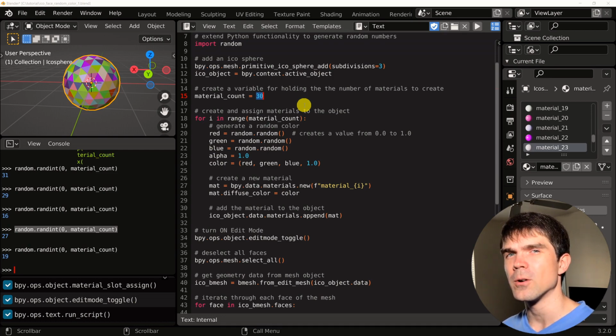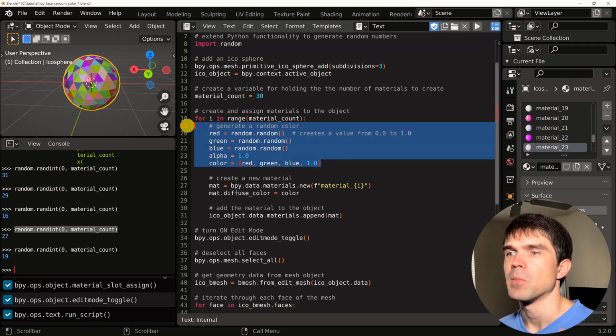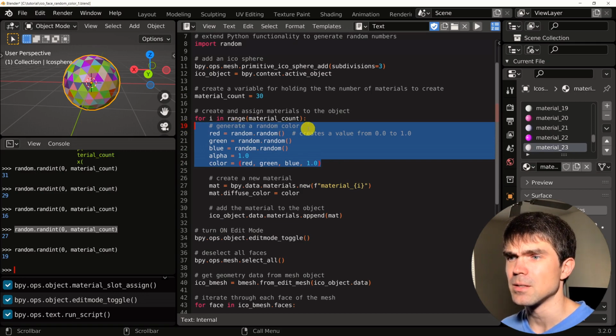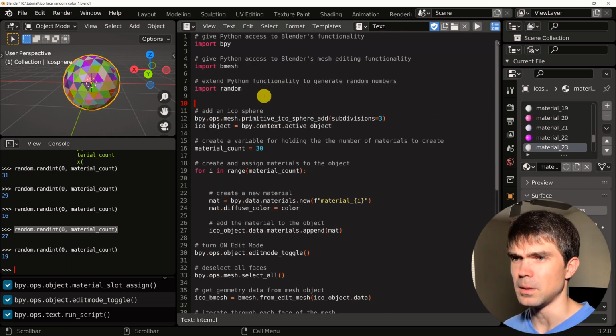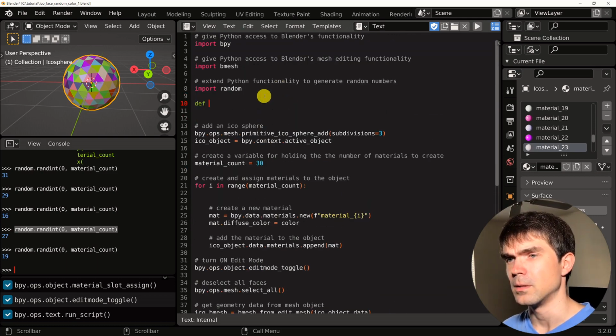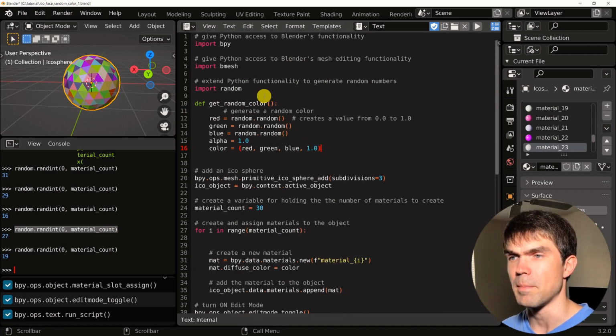Now we can start organizing our code. The very first thing that comes to mind is to use a function to generate our random material. So let's just do that. I'm going to cut the code by hitting Control X, going up here, and defining a new function, get random color. Then I'm just going to paste in the code that we had over there.